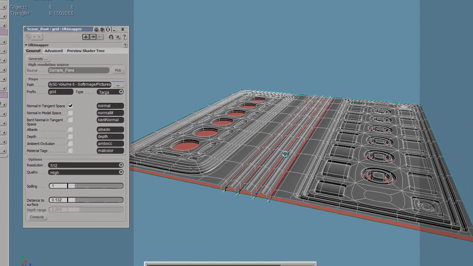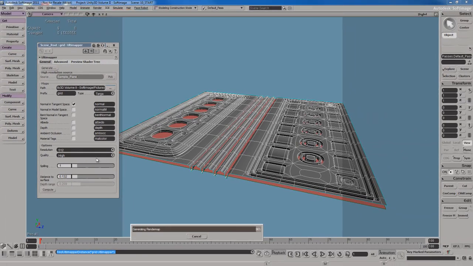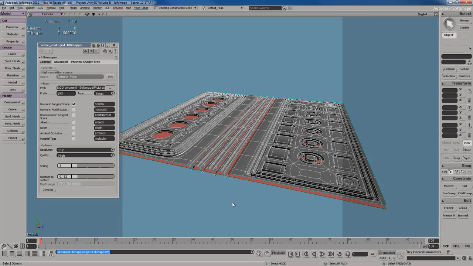It's going to generate the render map. Depending on what kind of quality settings you chose, and especially the resolution size and the complexity of the objects you're trying to normal map here, it may take a really long time or a short amount of time or anywhere in between. So just keep that in mind.